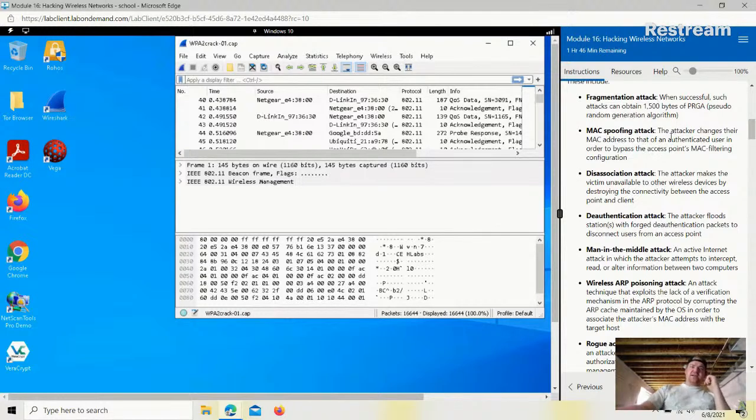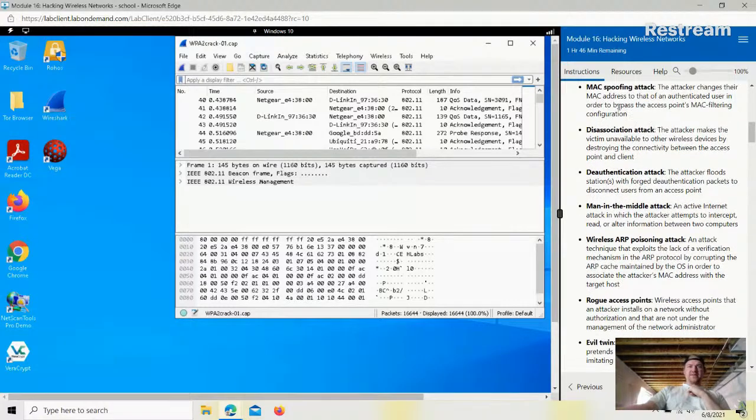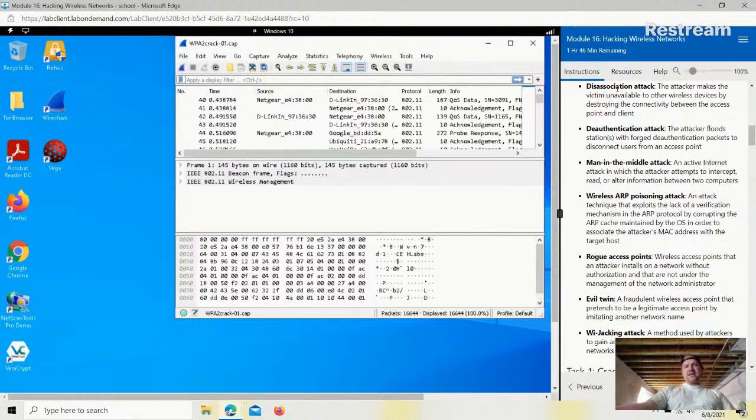MAC spoofing attack. The attacker changes their MAC address to that of an authenticated user in order to bypass the access point's MAC filtering configuration. Disassociation attack. The attacker makes the victim unavailable to other wireless devices by destroying the connectivity between the access point and client.